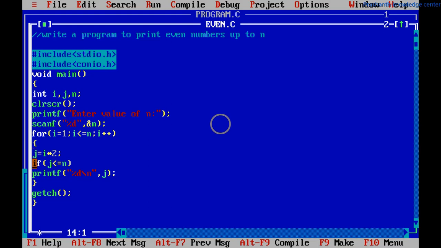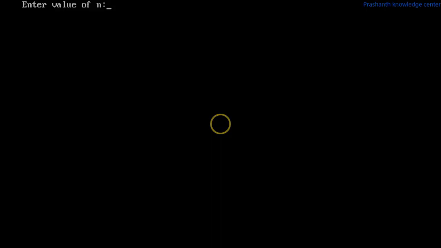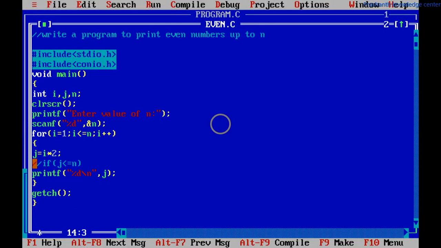Now I'll remove this if. I'll check. See, I have given 5 but it has gone up to 10. Why? Means it is not treating the limit. How are we deciding whether it is an even number or not? By multiplying with 2 we are deciding whether it is an even number or not. But the n value I have given as 5. Here the i value is checked. If i is 5, less than or equal to n, here again it is getting multiplied by 2. So up to 10 it is going.